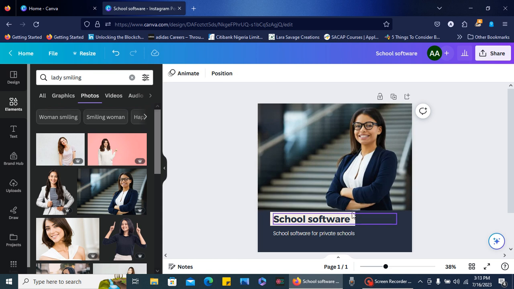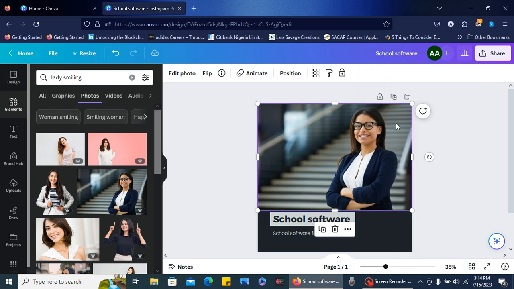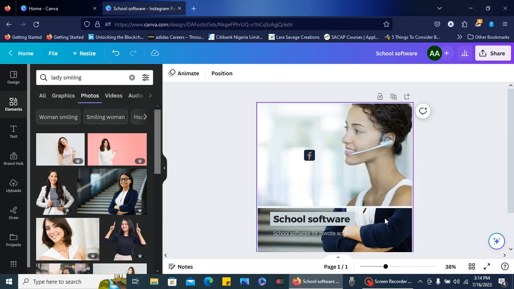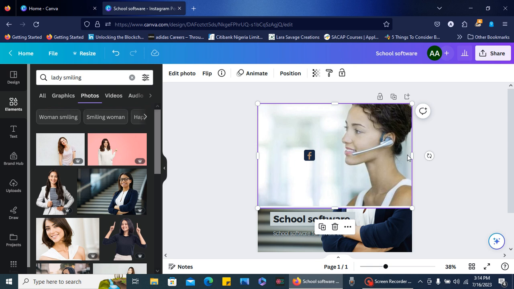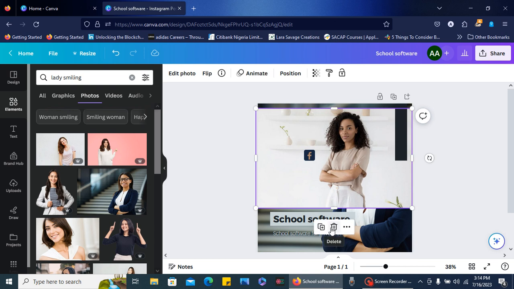And I can still make it a complete background. I'll right click. After right clicking, I'll say replace background. And if I like the color of this photo that I just put, I can say apply photo to page. It will make everything blend. And if I want to use this picture as a background, I can say replace background. That means I have to remove this because it's still blocking it. Remove this one too, our previous design.